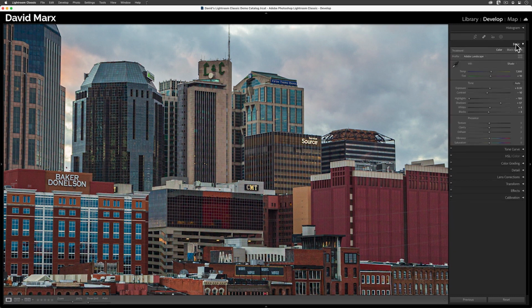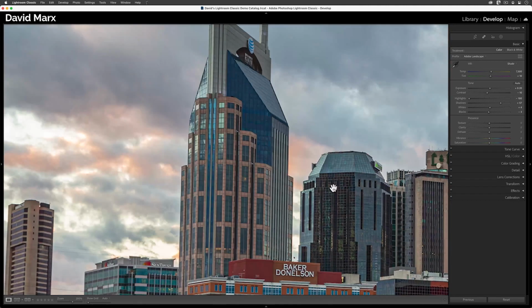If I open up the basic panel, then you can see that we have a texture and clarity slider at the top of the presence section. These two sliders are here for those who are looking to make quick global tweaks to their overall image, and for those who don't understand how masks work. The problem with doing something heavy-handed, something like cranking the texture slider all the way up, is that these sliders affect the entire image.